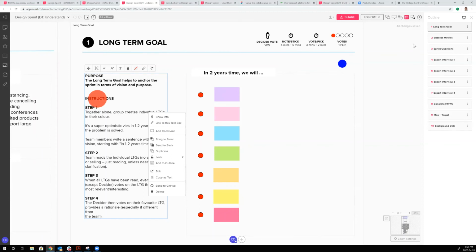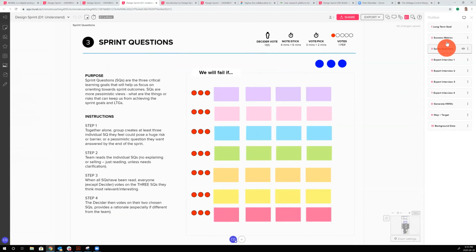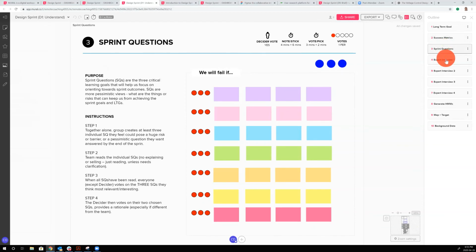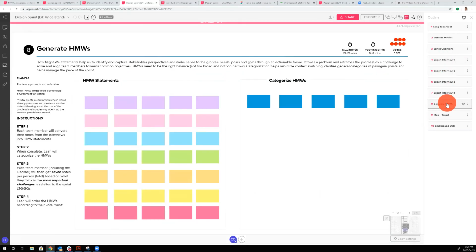But otherwise, having all of the activities for the day in the outline so that you can easily move from frame to frame. So, you know, success metrics, sprint questions, the interview process, generating how might we statements to frame problems.